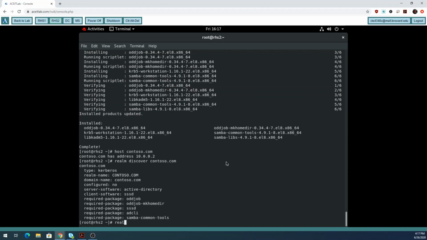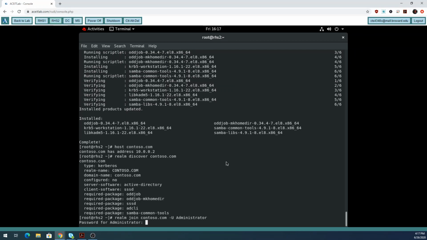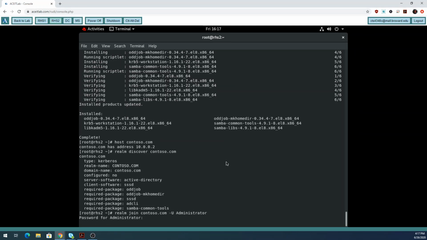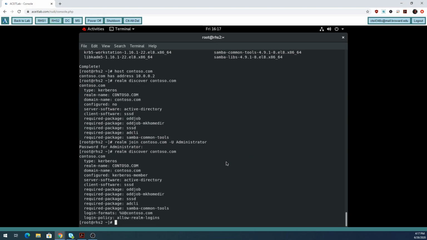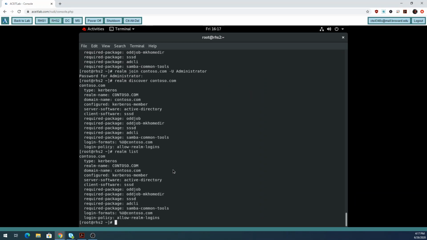Now I'm going to join the domain with my administrator account. I'm going to go back up to discover using my history, and I can see I'm now part of the domain. I can do realm list to get the same information.